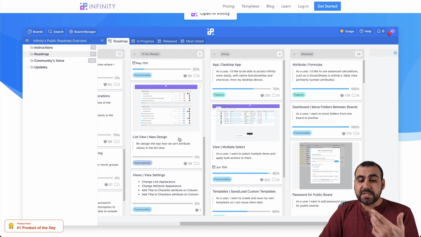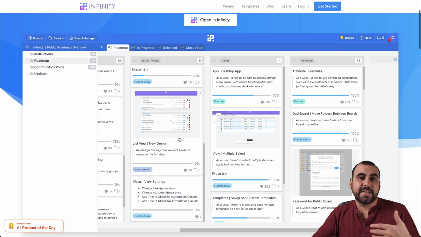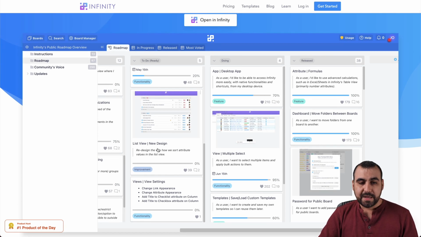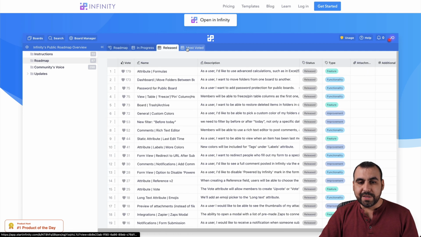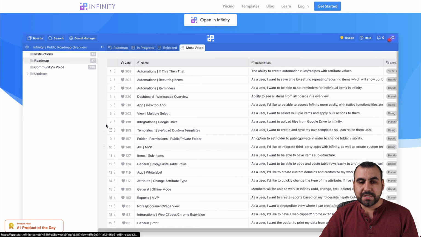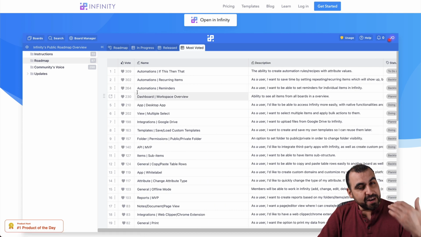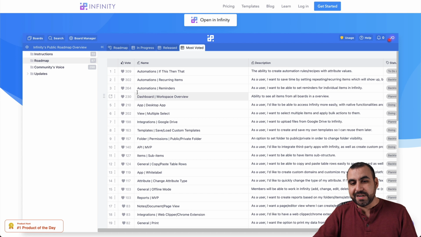The automations. The reason I'm showing you this is because you might not see it in this video, but it will be coming. And they got the backlog information and the planning. You can also view in progress in this way. Released, most voted. So yes, if you get Infinity and you jump into being a team of Infinity, do go in here and vote for the things that you want so they work on that first, right?